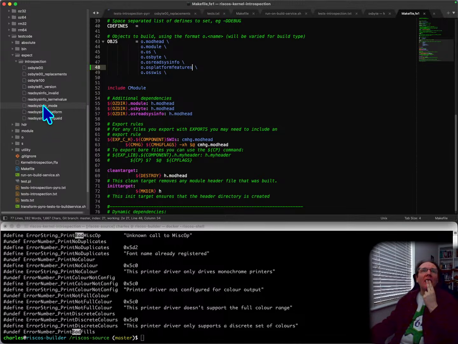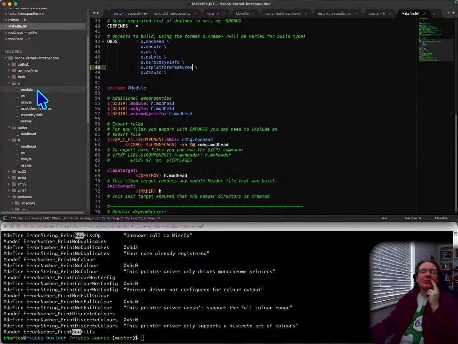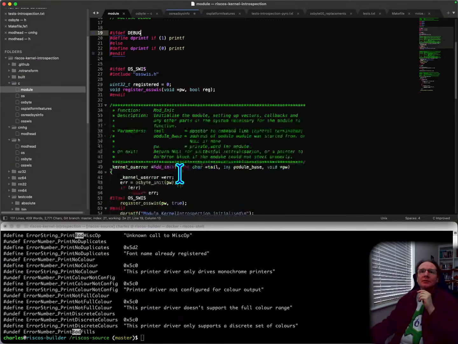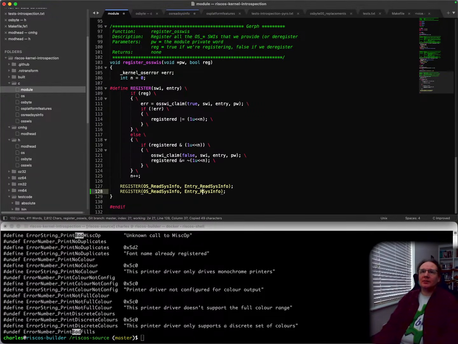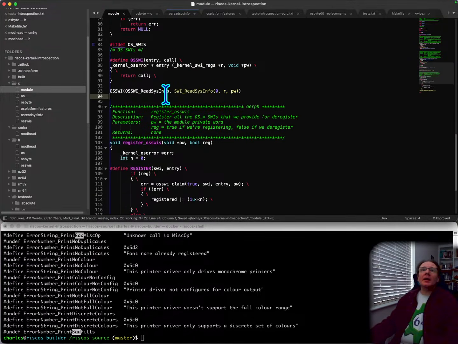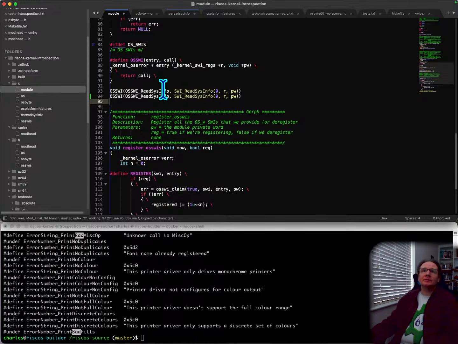Not that, that's test code. Sorry, getting confused. Platform features in the module code. Yeah, here we are. Registering the SWI calls. Here we are. So this one we need to add in platform features. There we are. And the definition of the call here. And then we'll see whether it builds, shall we?